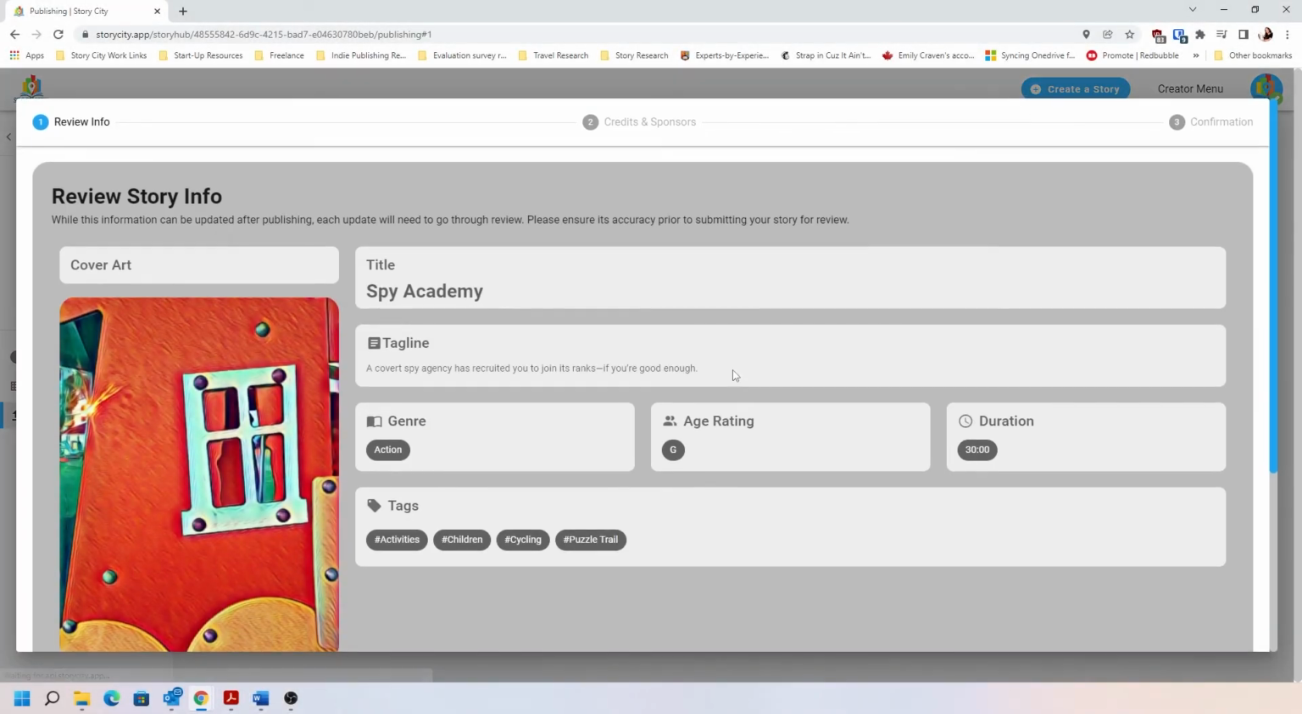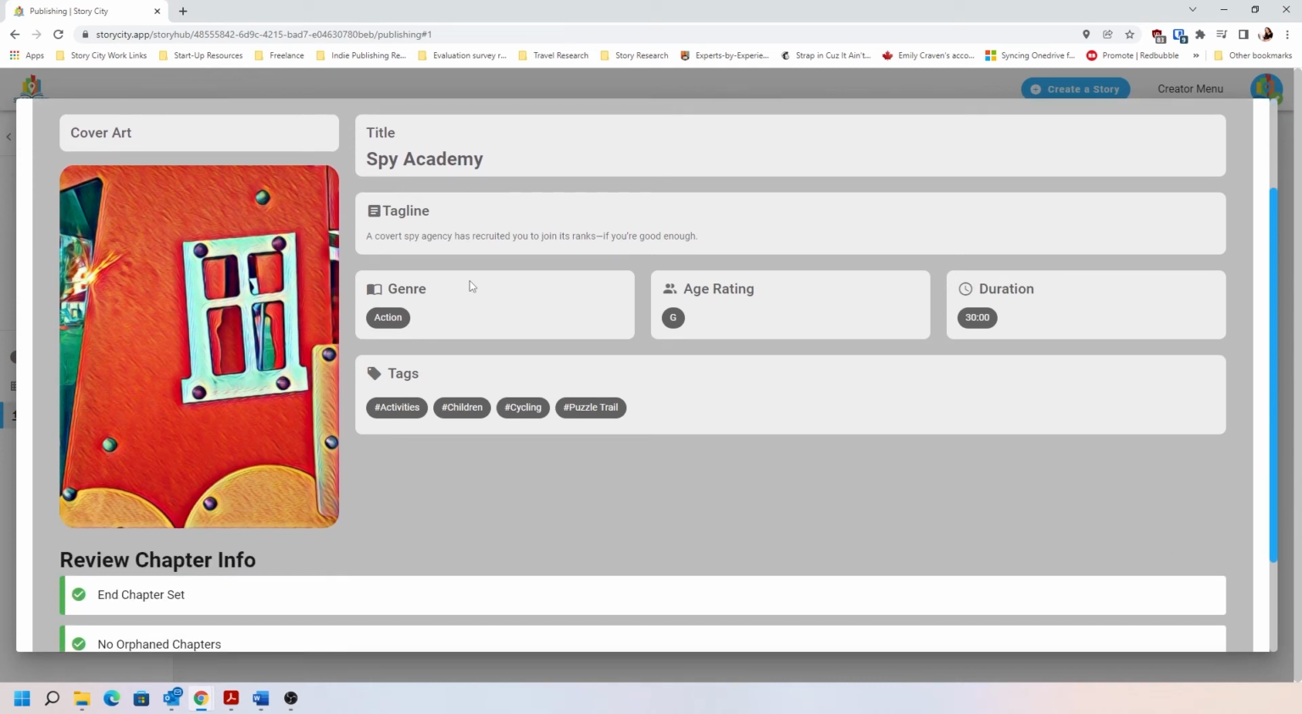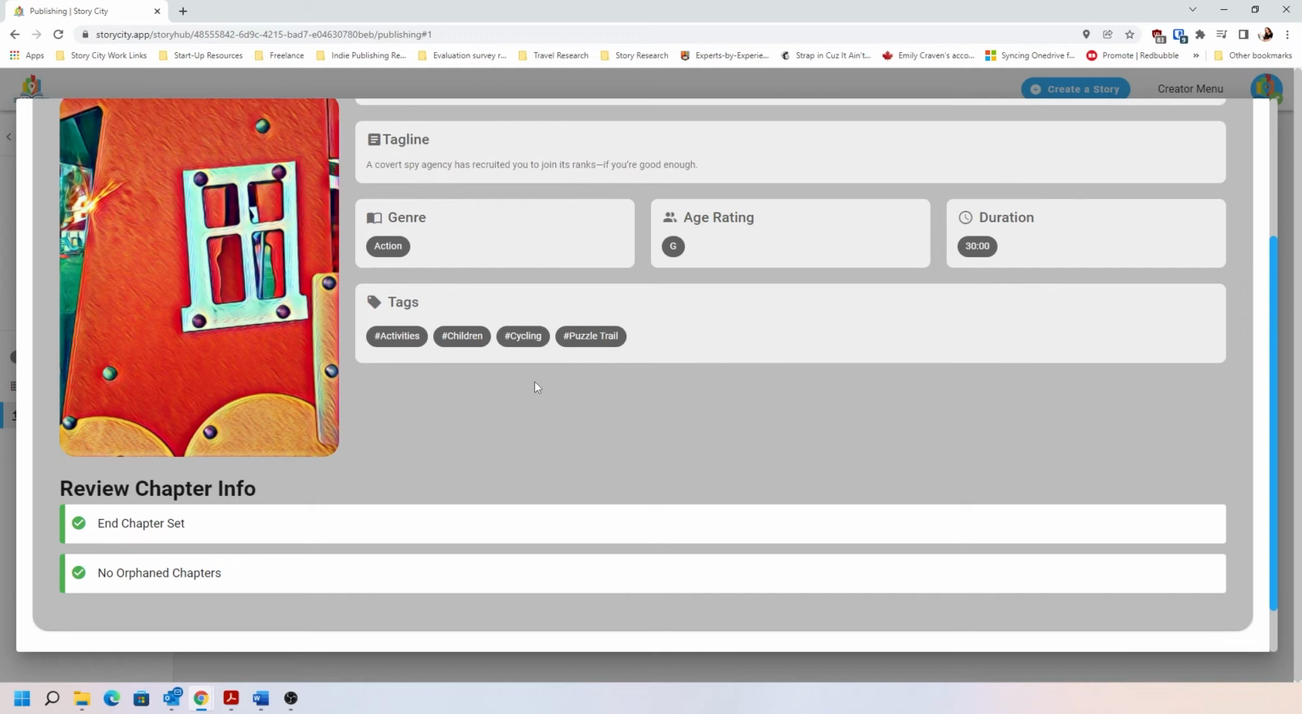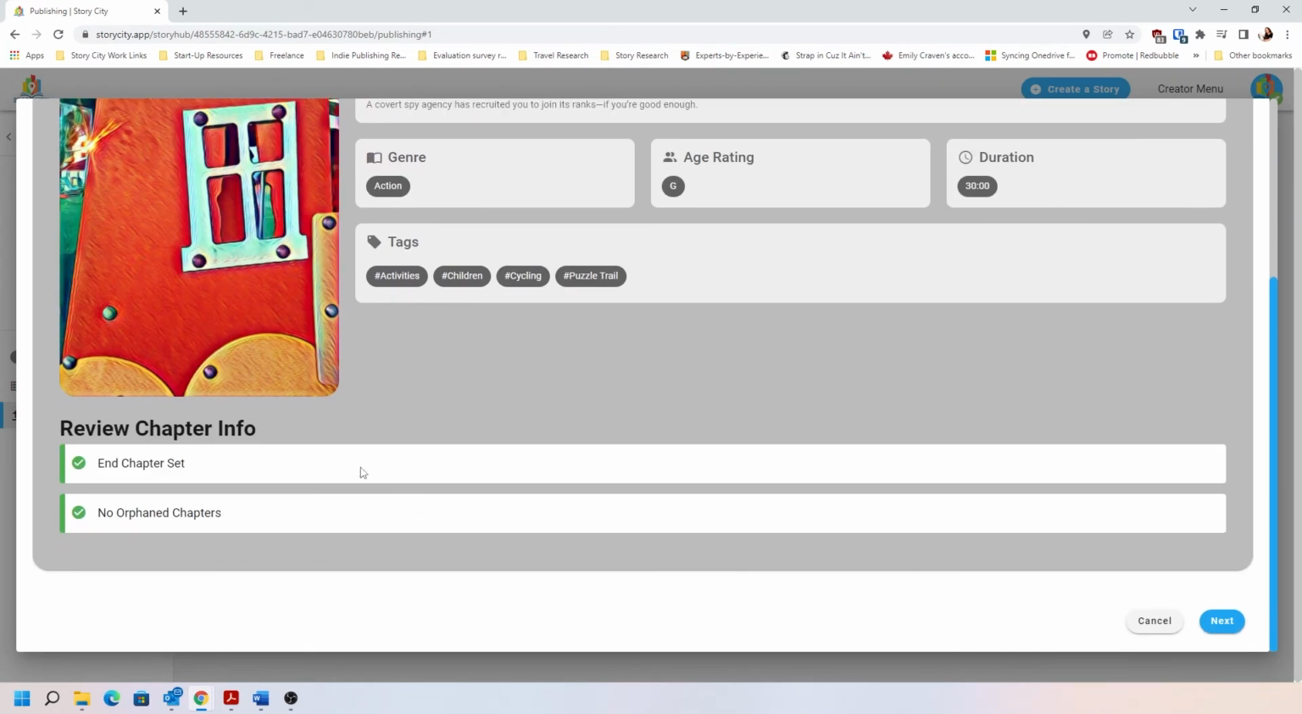Hit Start Publish and check that all of your information has been entered. If you find that all of your information for the title page has not been entered, you'll get an error message. And similarly, if you have created a chapter but have forgotten to link it to other chapters, it will notify you here so that you can go back and fix those before moving on to publishing your story and submitting it for review to Story City.